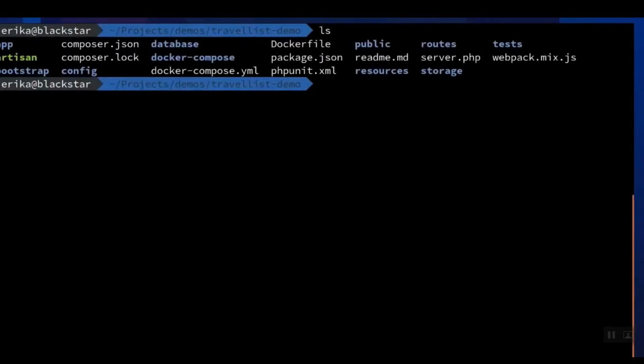Okay, so we have all the Laravel application files, and we have here the docker-compose.yml, the Dockerfile you've seen in the slides, and also the docker-compose directory with the MySQL folder that contains the database dump, and an nginx folder with the nginx configuration file for our host for our Laravel application.